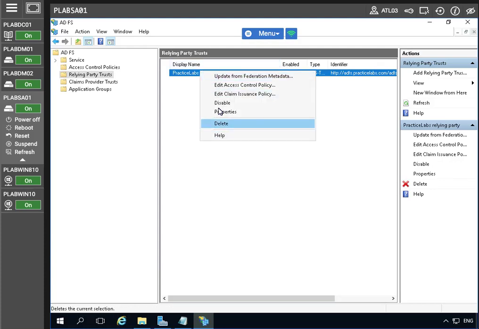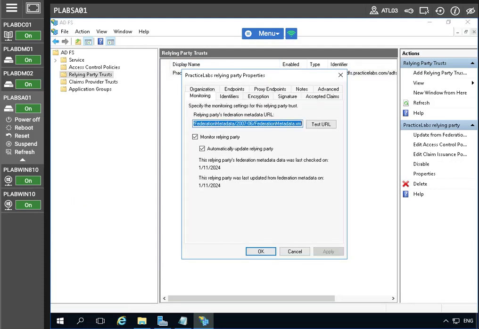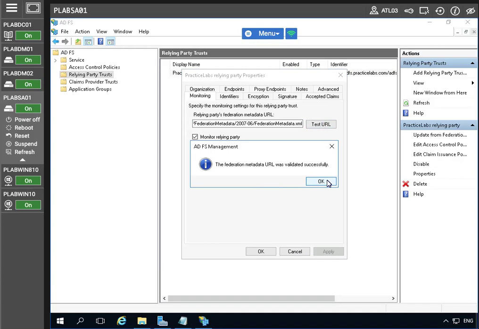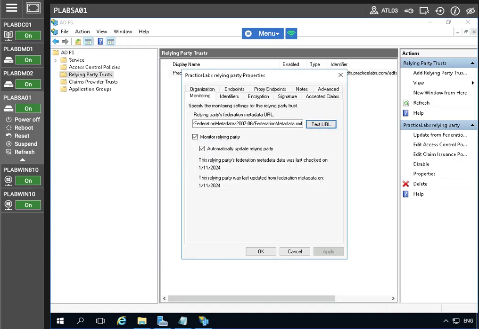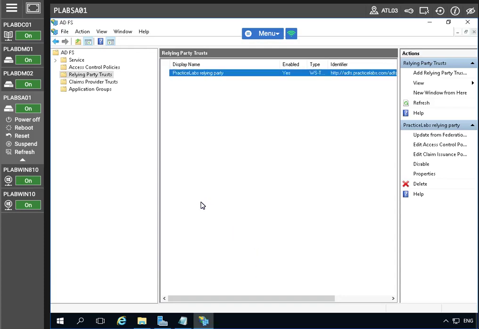Now let's take a look at the properties here. All right, perfect. So let's test the URL. Perfect. So it's been validated, which means that the trust was successfully created. That's what we want. Now we're just going to close this out and let's actually create a claims provider trust for the claims web application.